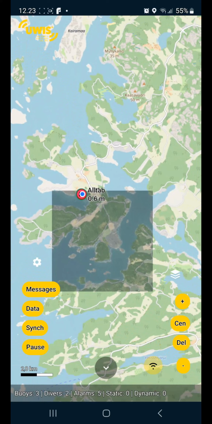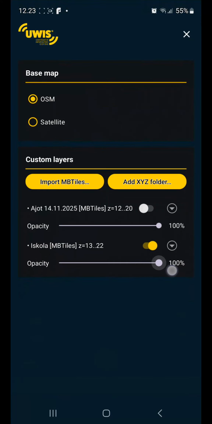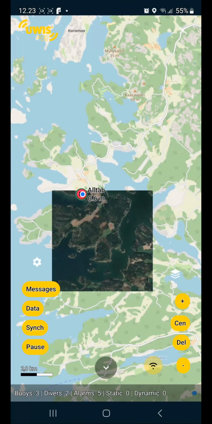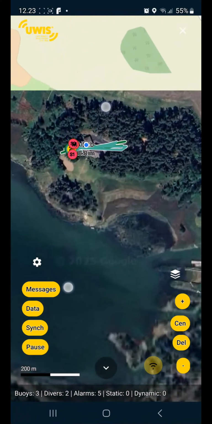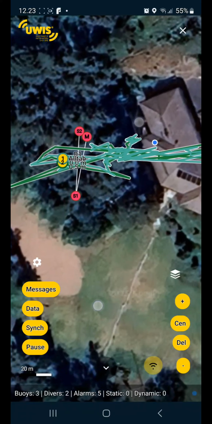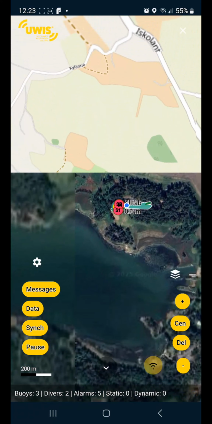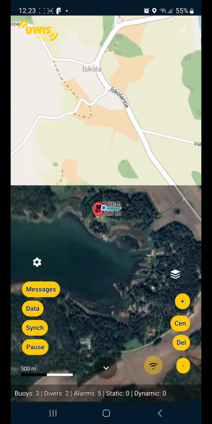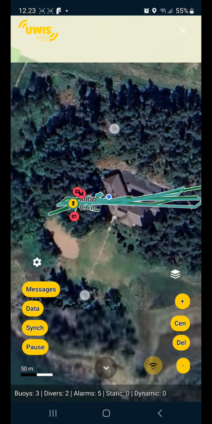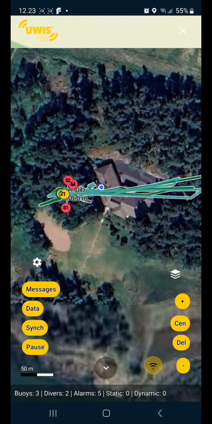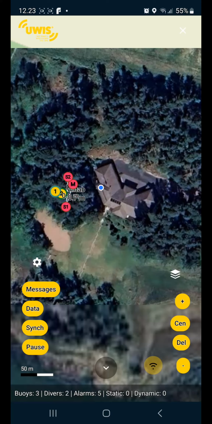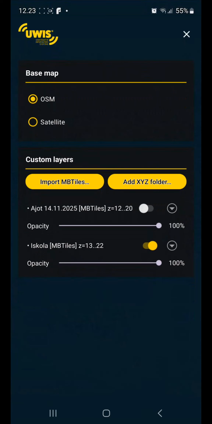In this example, the satellite view is a custom tile layer, while the base map is OSM. Additional buttons include DEL to remove diver paths from the view, data is still stored, and pause/continue to pause the data feed, useful if you want to freeze the current state on screen.